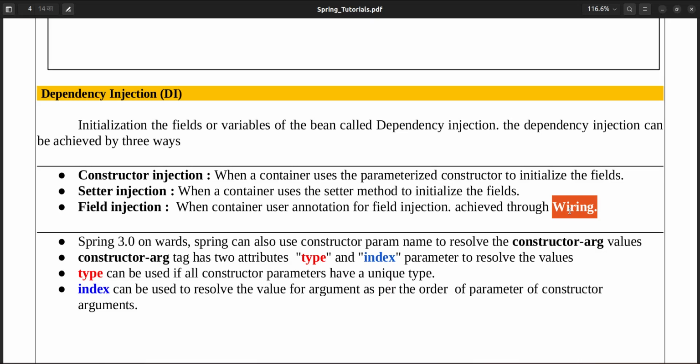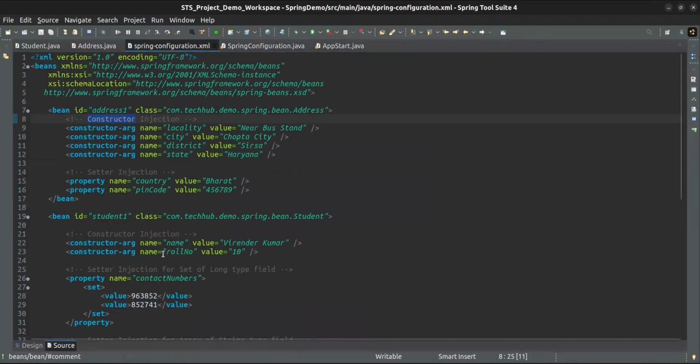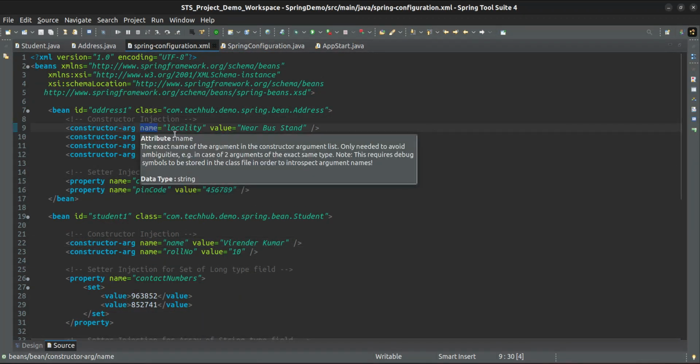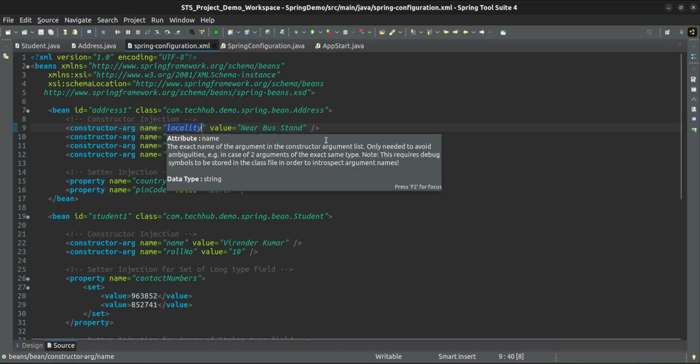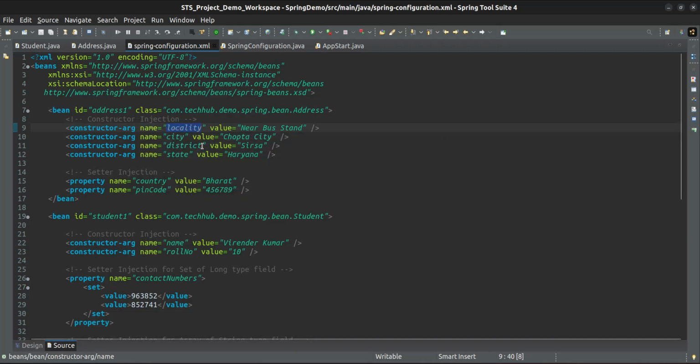Okay, here this is just the description. Constructor arg has two attributes like type and index. Index also you can give as a parameter to resolve the value. If you don't want to give the name, instead of name you can give index also. If you are giving name, that is also fine. Otherwise you can give the index 0, 1, 2, 3, 4, like what will be the value of the first one, the order number of the parameter, that is also fine.